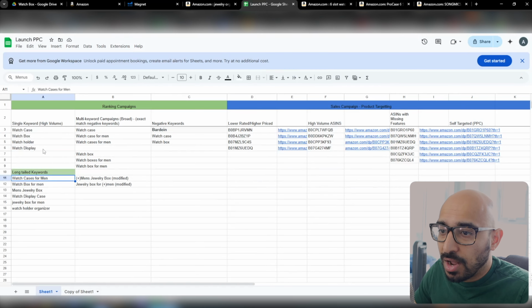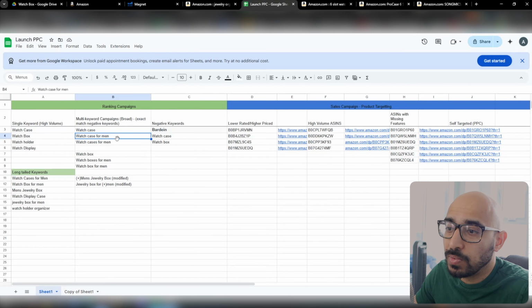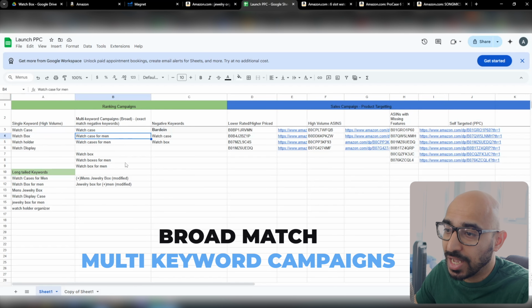Okay. The other thing is we're not only running single keyword campaigns. Single keyword campaigns are for the highest volume ones, but we also want to run broad match multi-keyword campaigns.